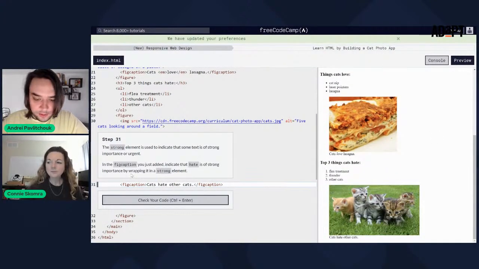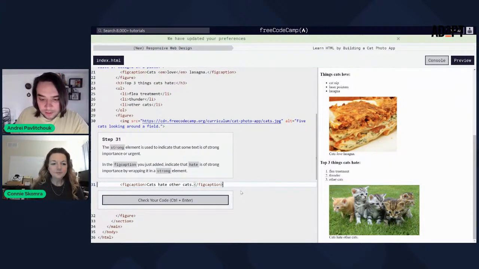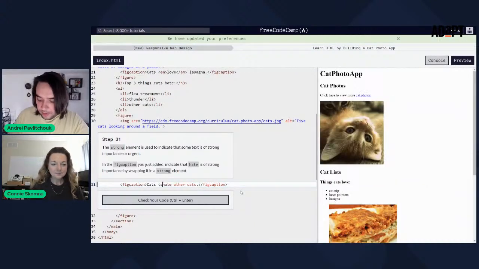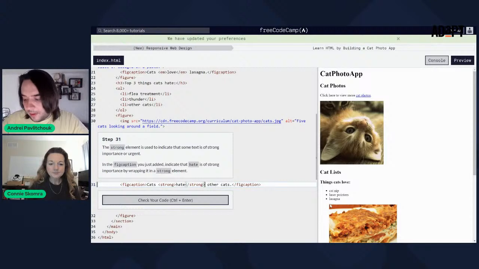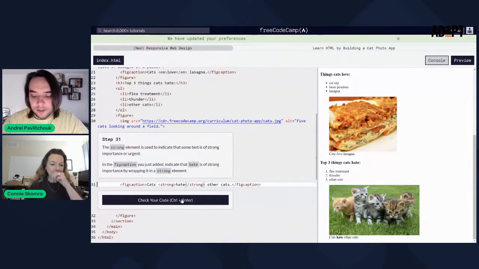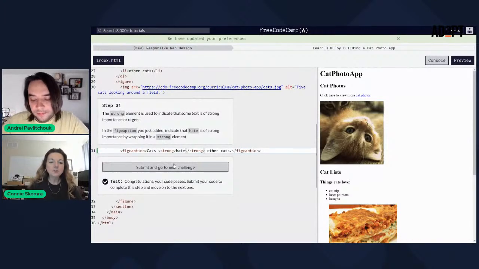And now we're going to go into the next one, which is the strong element. It is used to indicate that some text is of strong importance or urgent. In the figcaption you just added, indicate the hate is of strong importance by wrapping it in a strong element. So we're going to go into this strong, and then we're going to go. Let's see. Yeah, so there we are. So basically that's your bold, right? So yeah, EM was italic and strong is bold.